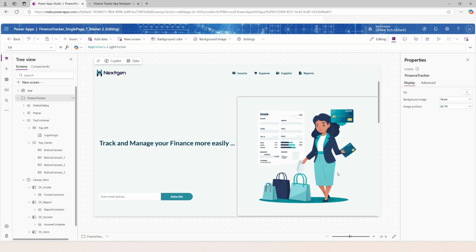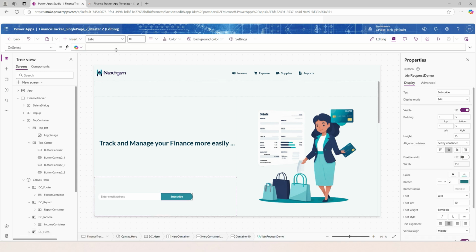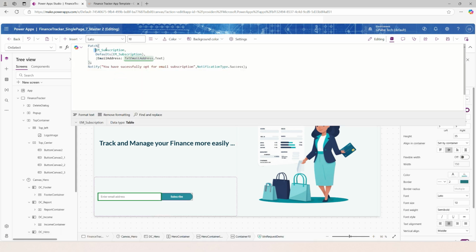Hello everyone. In this session, we will work on the email functionality. When a user enters his email address, that email address should be registered in our database. On the subscribe button, in the on select property, I'll place this code. em underscore subscription is the table which will store all the email addresses of the subscribers.